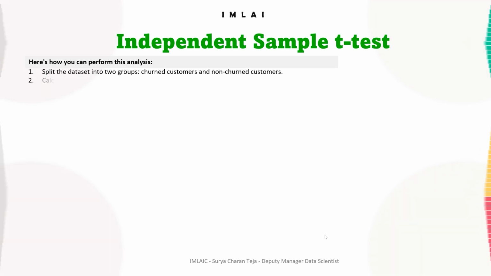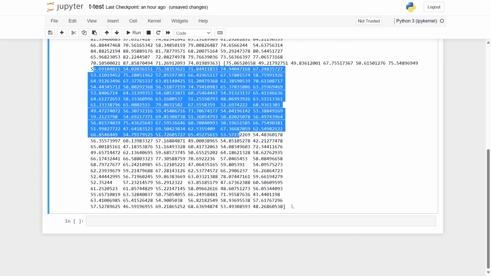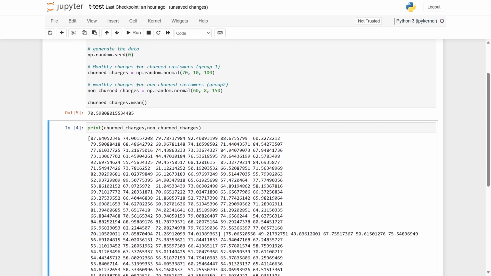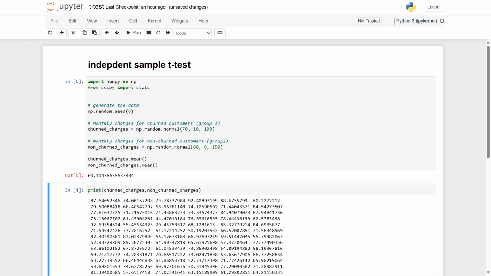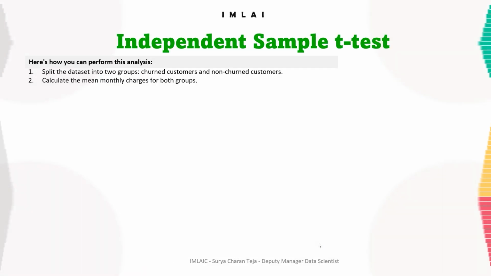Now let's move on to step 2. Step 2 is to calculate the mean monthly charges for both groups, because we have to find the difference at a later stage. So let me calculate the mean. Churned dot mean is 70.5980, and non-churned dot mean is 60.1047. Okay, that's done. Let's move on to the next step.